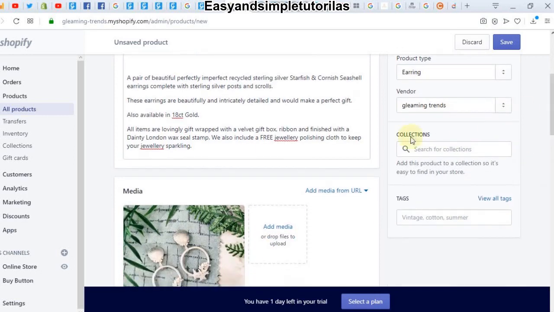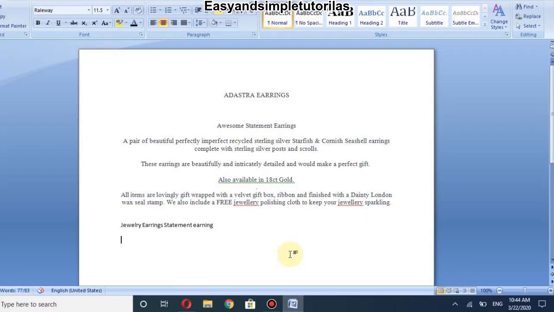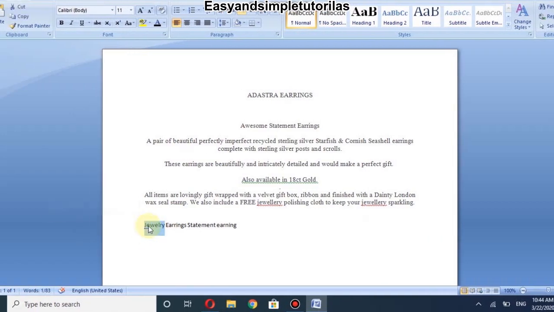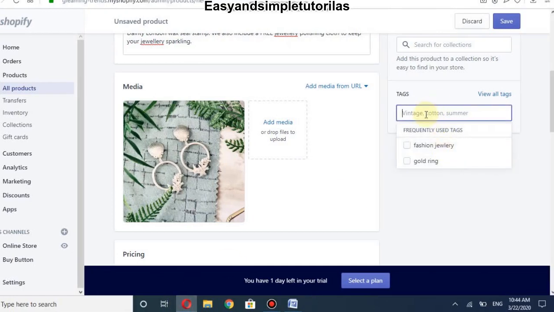Alright, you can also add this product to a collection, so it's easy to find in your store. If your products are in a collection, you can add your product to your collection here. The next step is to add the tags. Tags are very important for SEO, so add relevant tags for your product. I will use SEO tags for my product. You can use your own SEO tags for your product. Okay, I will use this one and press enter.